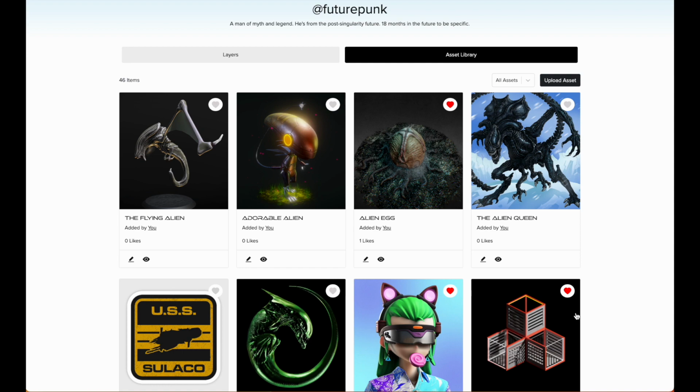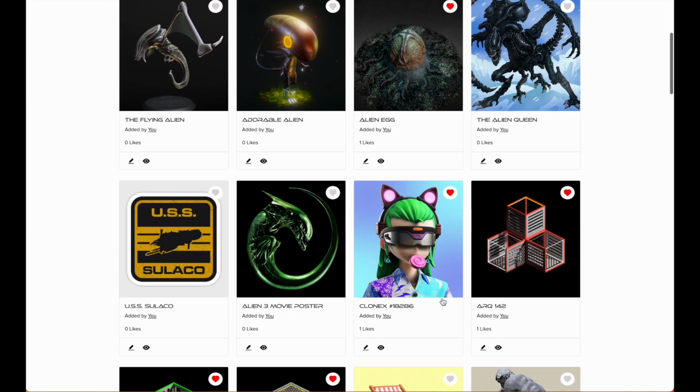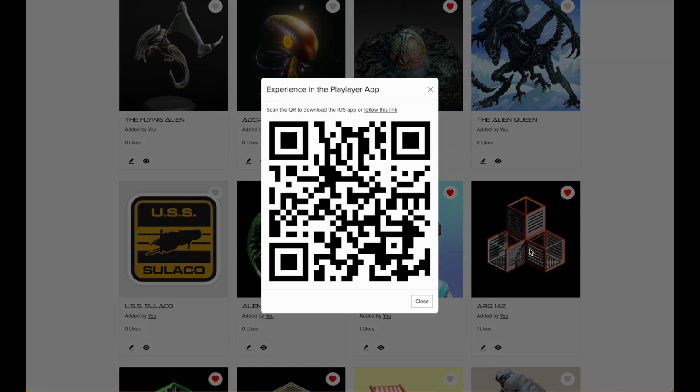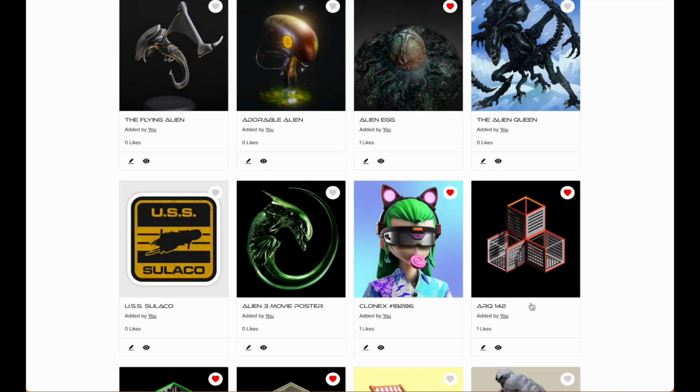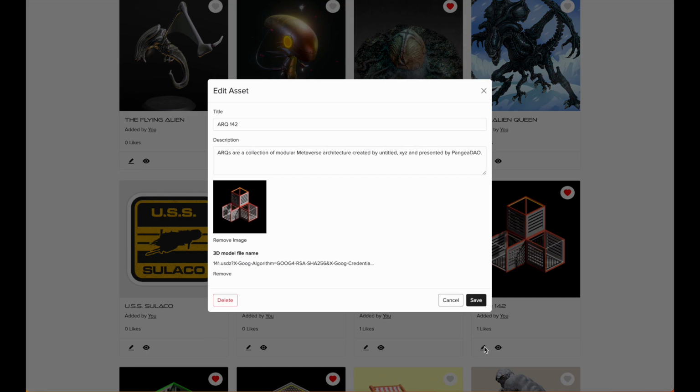Okay, so a couple things about assets. Let's take a look at this asset right here. This is an arc, and when you click on the asset here, you'll get a barcode that encourages people to download the app so you can experience it. The arc itself was created by Kurt, who goes by Untitled XYZ on Twitter. It is a 3D architectural structure, for example, and the asset has a couple of key elements associated with it.